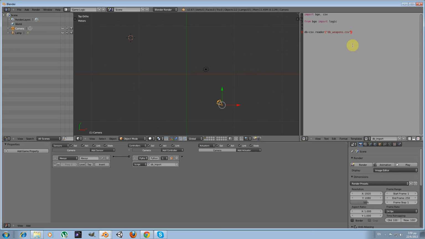Sorry, we have to say to open the db weapons CSV file, and I have to specify furthermore open and do what with it. I want it to open the db weapons CSV file in read mode. In this mode I'm able to read the contents of the file, but I won't have the ability to change or to save in this file.